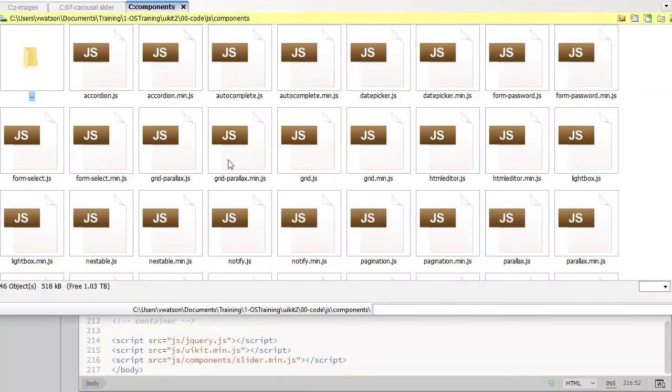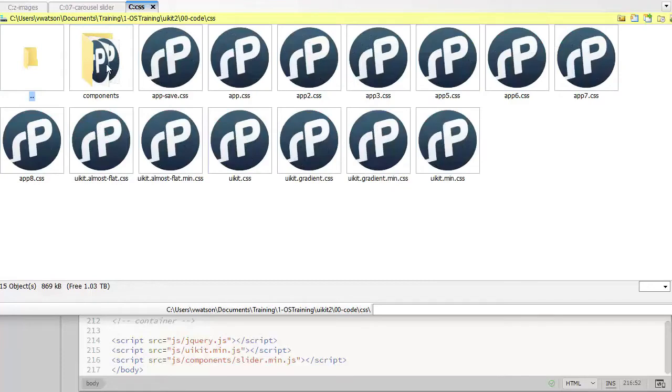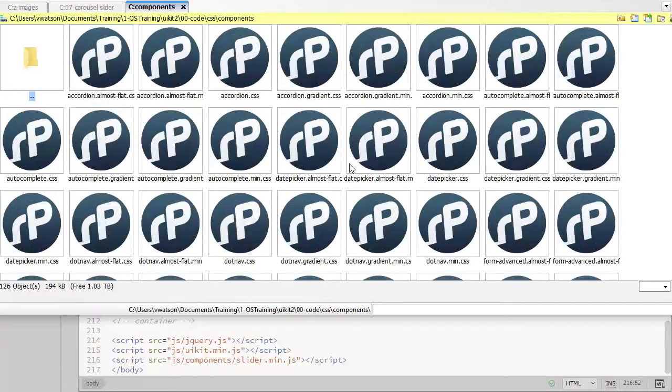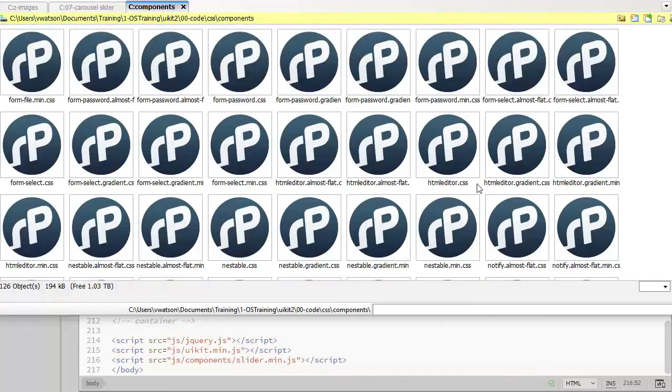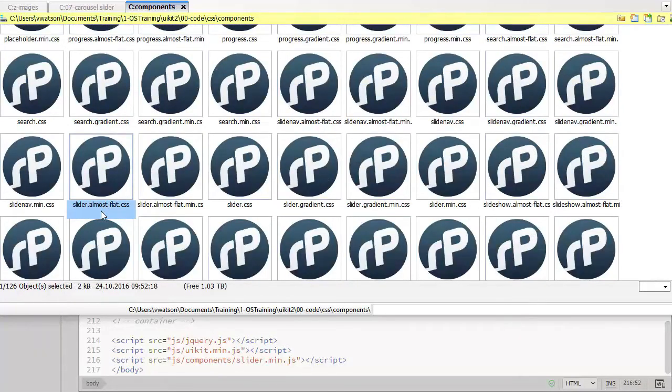The CSS files are found in the CSS folder, also in the Components folder. All the components have styles to match each UIkit theme. I'm using the almost flat theme, so I need to use those file versions. Again, we're looking for slider. There's the slider almost flat and the minified version. I'll use that minified version.